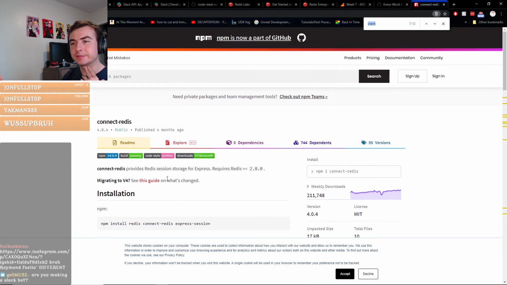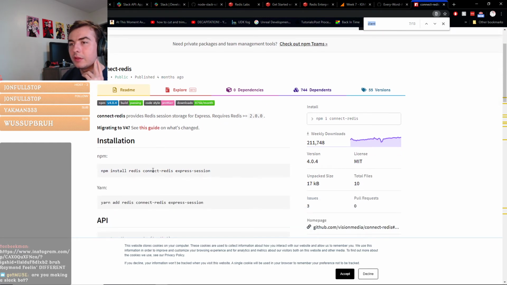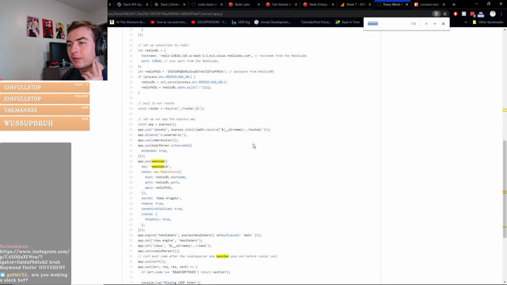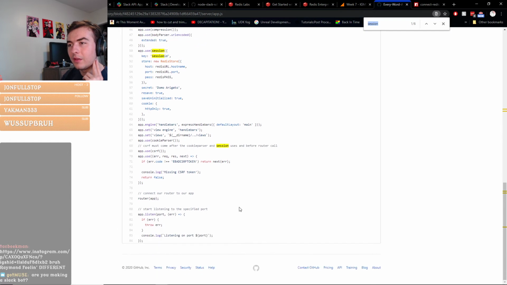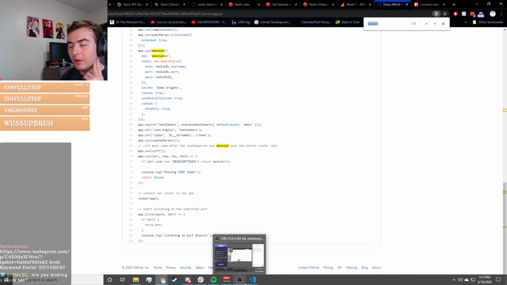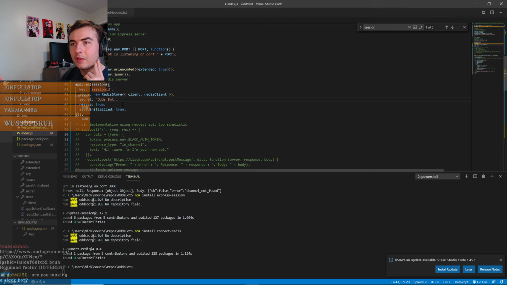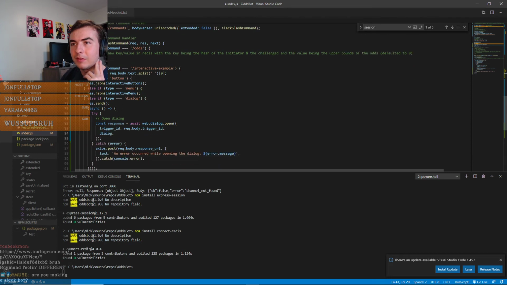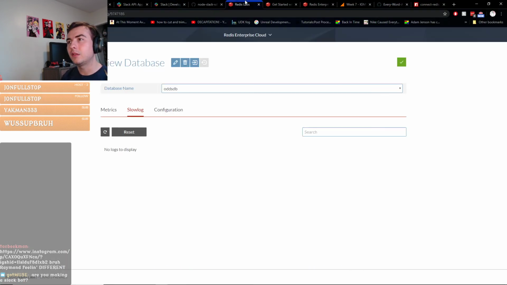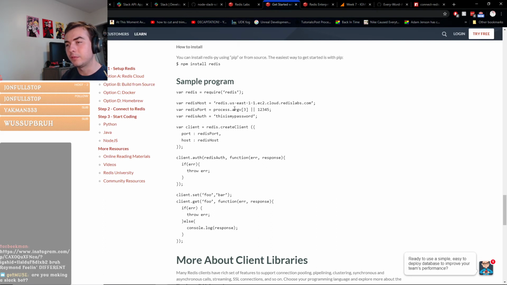Why do I not simply... what is... yeah, I don't know why after the quick router session uses before router call. Not really sure why I need to use the session thing, but I'll keep it there for now, I guess. Redis client dot set, right? That's how it works. Console log response. Okay. So, set.